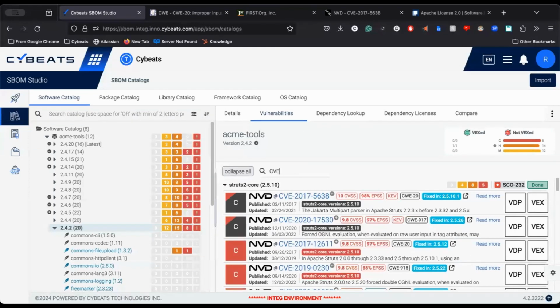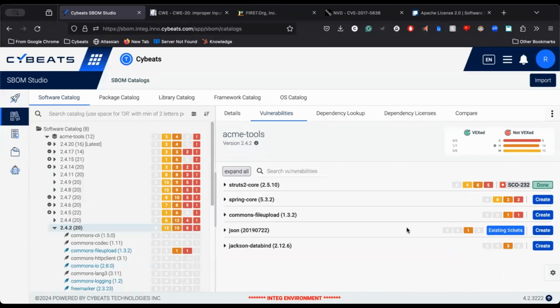like so. To collapse all the components, you can use this button. And in case you're using Jira integration, you can create tickets for vulnerabilities from here. We have covered more details on that in a separate video. So please take a look at that.